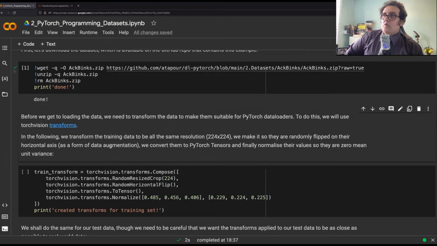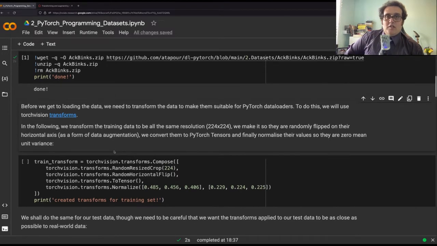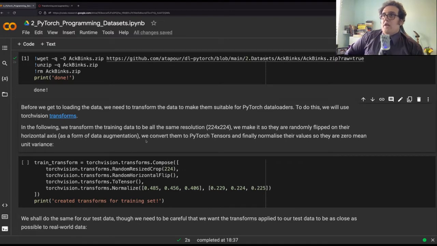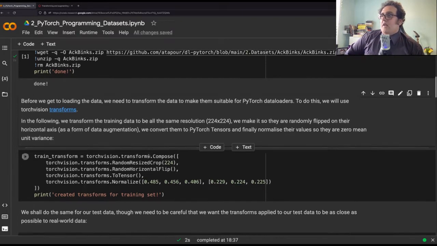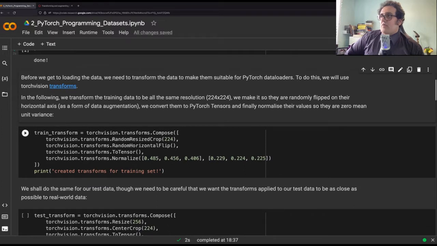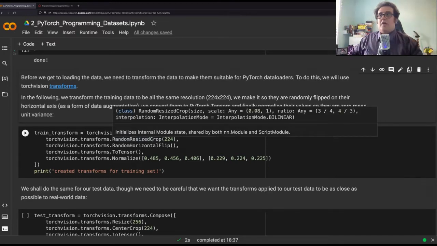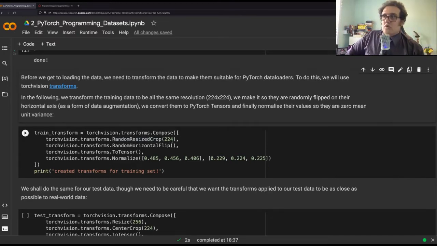Now here what we're going to do is transform all of our training data to the resolution 224 by 224, and we're going to randomly flip them along a horizontal axis. So here we have the class RandomResizedCrop, which is going to resize and then crop images so they are of the resolution 224 squared. It's going to horizontally flip them randomly, right? This is a form of data augmentation. We'll learn about that later, but it's essentially artificially creating more images by just flipping the images that we have randomly. Then we are converting all of these to tensors, and then we're normalizing them.